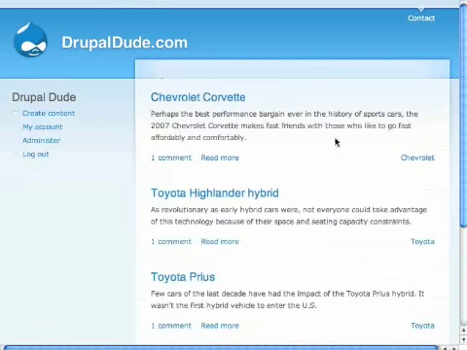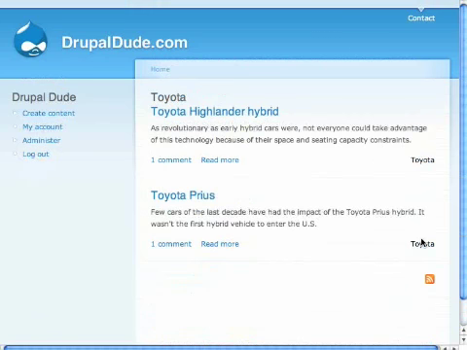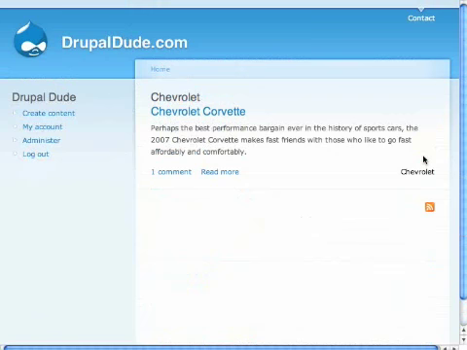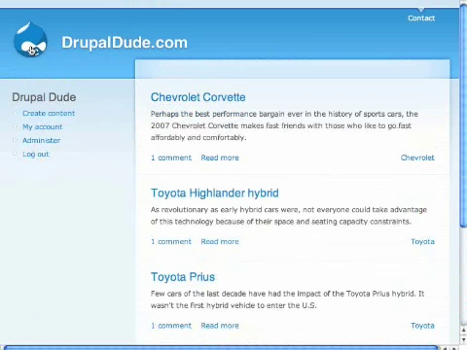So go back home here. If I click on Toyota, it pulls up both articles in the Toyota. If I go home here and click on Chevrolet, because I only have one article, it's only going to pull up the one article on Chevrolet. So there's a very simple way you can set up categories in Drupal.